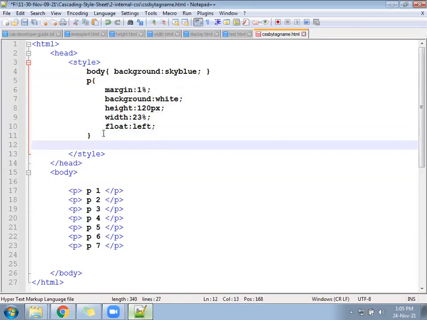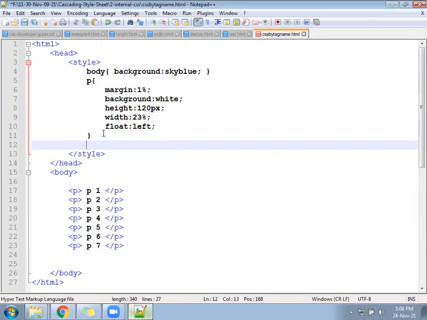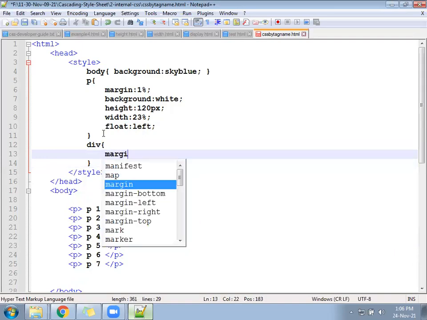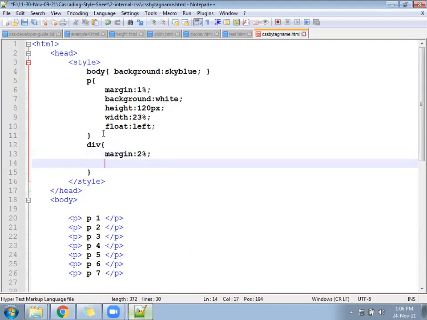Right below, next is not H1, something else: the div tag. For the division tag, write margin as 2%. One division should leave 2% space from the others. And in one line, we want to keep two blocks. So what should the width be? If you want to create 2 blocks in one line, the width should be 50-50, 50% left, 50% right.